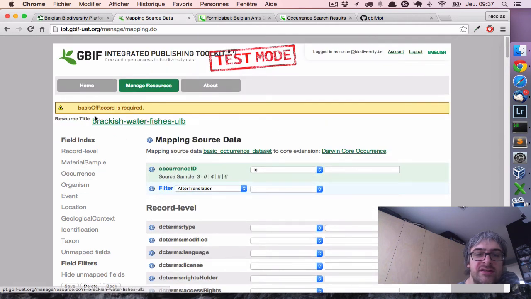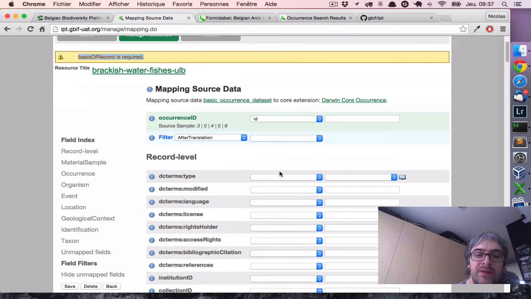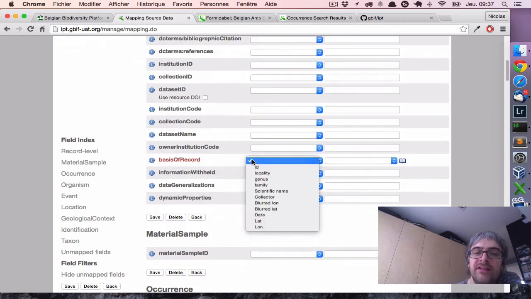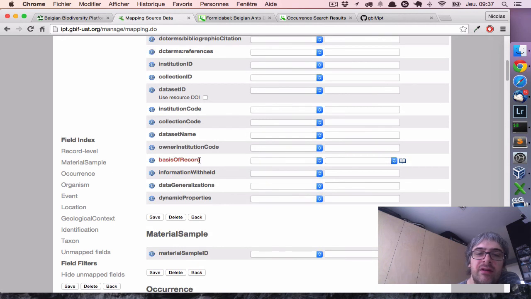First, this field is required. The IPT will not accept to publish data if there's not a basis of record field for each record. This field is there to tell if this is an observation, or a specimen that is living in a zoo, for example, or that was captured. That's what you have to specify in this field.